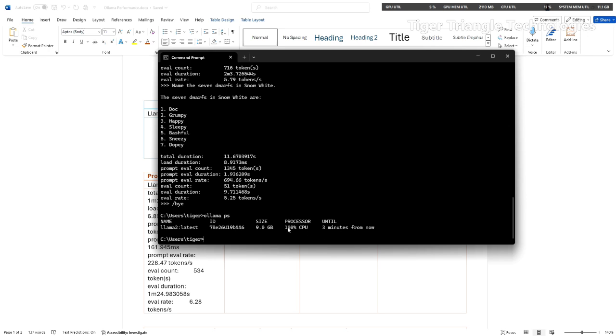But 100% processor, this is what I want to point out. And that's not great usually, right? Because you want it to use your GPU usually. So that's problem number 1 we need to fix on my system.